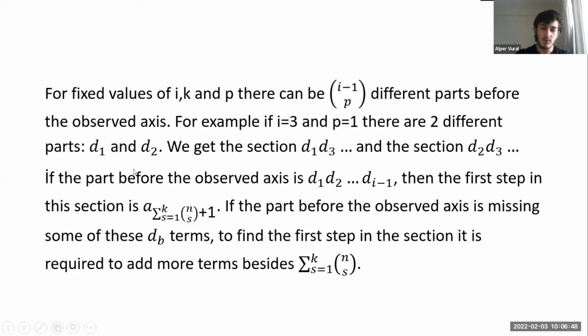If the part before the observed axis is d1, d2, dot dot dot, d_{i-1}, pretty much all of the consecutive terms, then the first step in this section is exactly this. That's the first step with the length of k plus 1. If the part before the observed axis is missing some of these d terms, to find the first step in the section, it's required to add more terms besides this term.